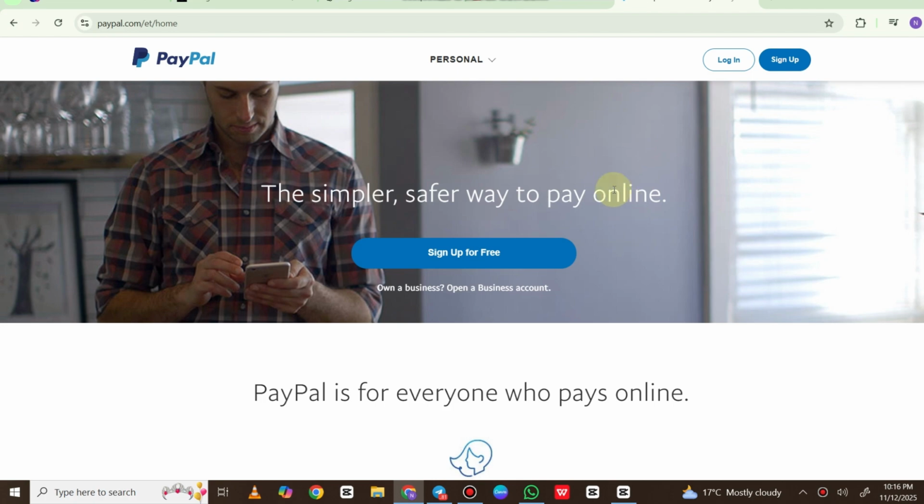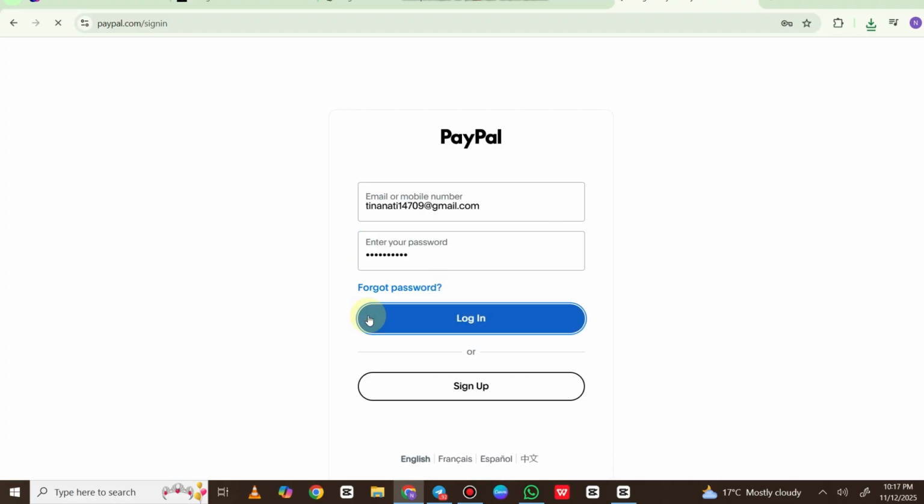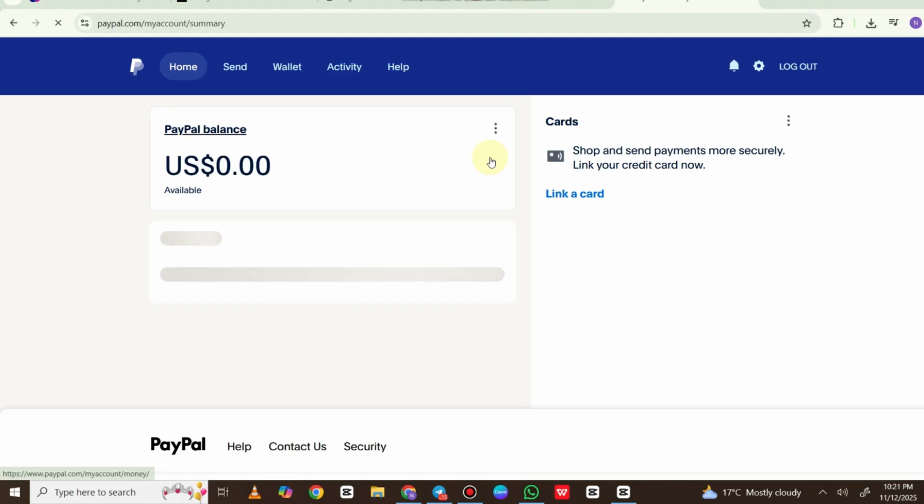Once you're on the home page, look at the top right corner of the screen. You'll see the login button. Go ahead and click it. Now it's time to enter your PayPal account details. Start with your email address, making sure it's the one linked to your account. Then carefully type in your password. Double-check both fields to avoid any login issues. Once everything looks good, hit the login button to access your account.